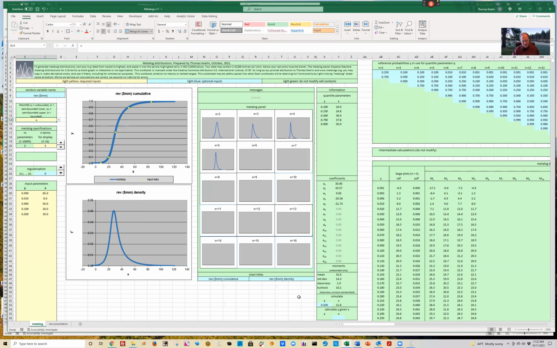are immediately displayed. And then if you wish to simulate from this probability distribution, you can plug in a RAND formula right here in whatever this is, cell X53. And every time you press F9, you get a new simulated value in this cell Y53. So you can run a simulation right off this spreadsheet if you wanted.